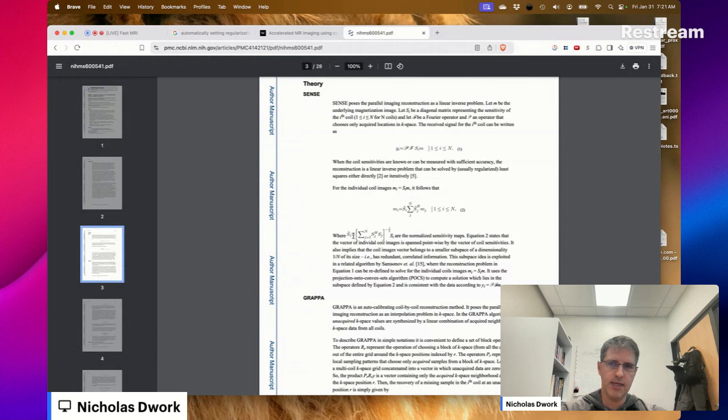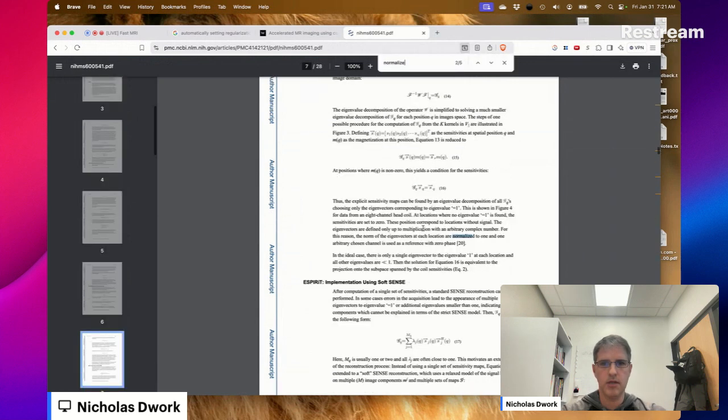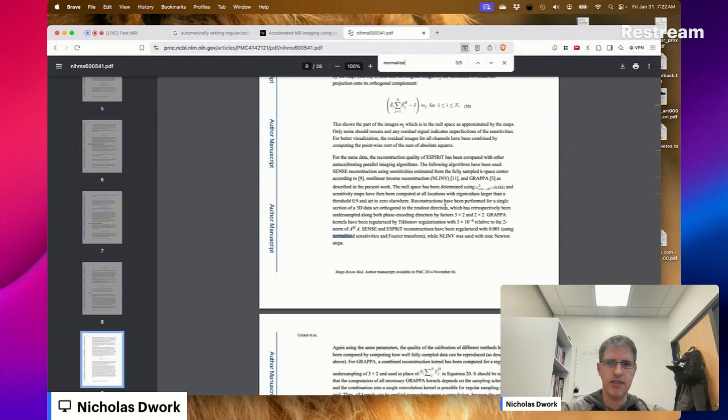S_i hat is equal to 1 over the square root, where S_j are the normalized sensitivity maps. How do you normalize them? The norm of the eigenvectors at each location are normalized to 1, and one arbitrarily chosen channel is referenced with 0 phase.